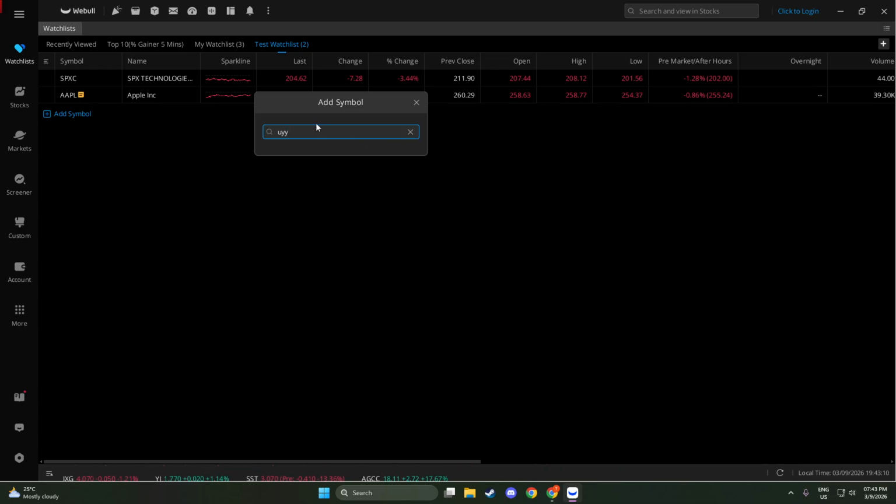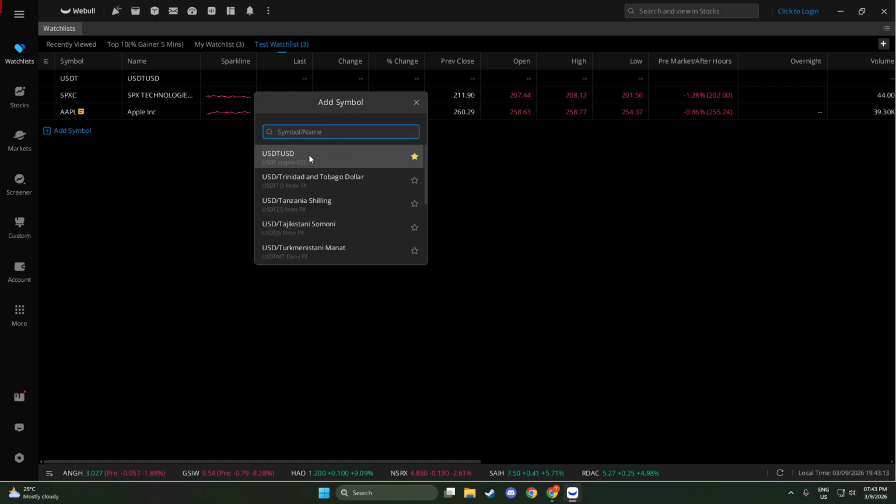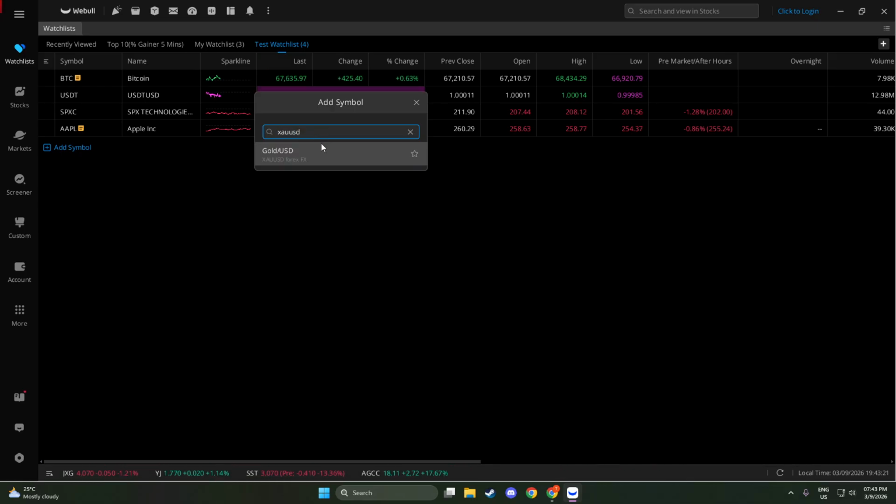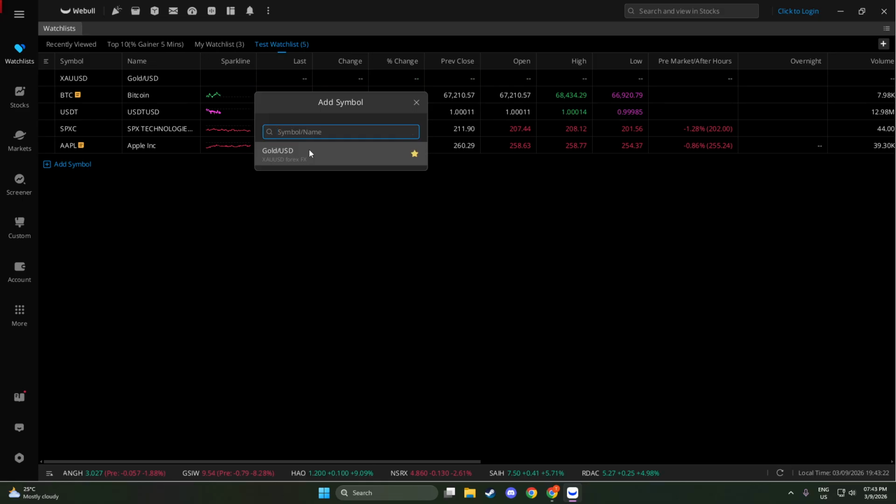Start typing the ticker symbol, such as AAPL for Apple or TSLA for Tesla. As you type, Webull shows suggestions. Click the correct stock from the list of suggestions to add it instantly to your watchlist. If you're unsure of the exact ticker, begin typing the company name and select the right match from the results. Repeat this process for each stock you want to track.